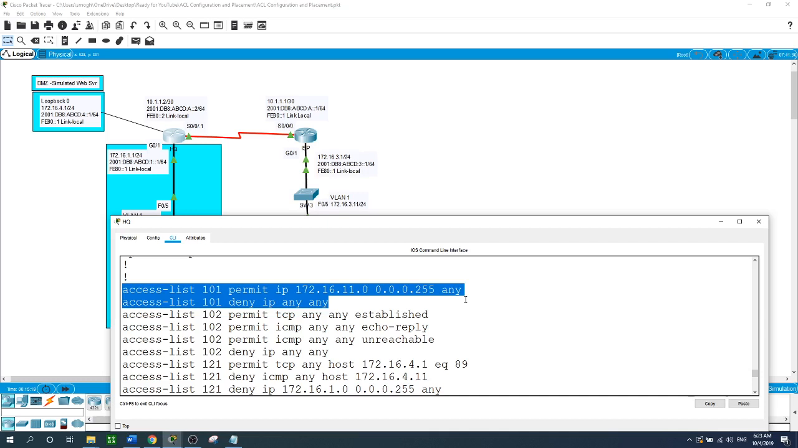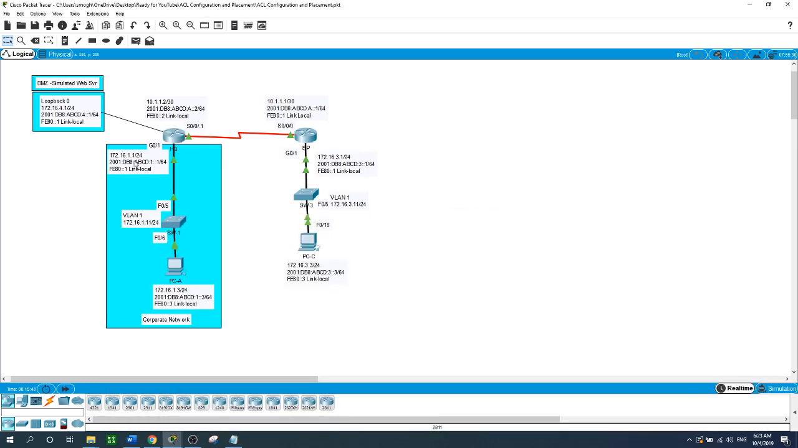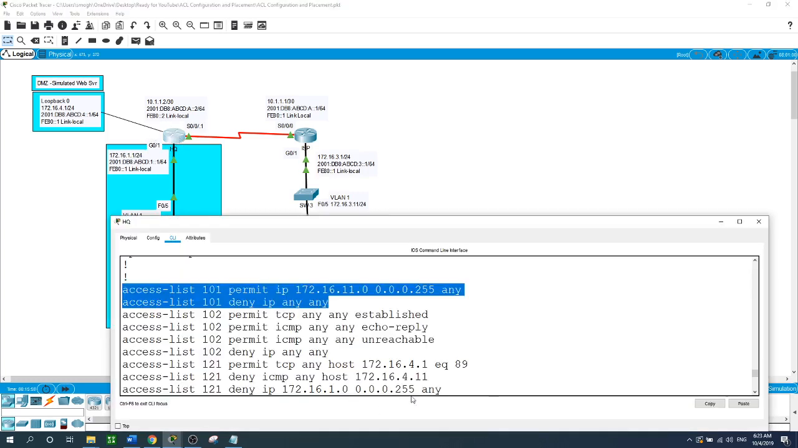Now back to the HQ router, the result for the command show run shows us the first line, which is access-list 101 permit ip 172.16.11.0 with the inverse subnet mask of 0.0.0.255 any. Here the network of 172.16.11.0 is wrong because our network is 172.16.1.0/24. So the configuration for the network is wrong, and I'll show you how to correct this.